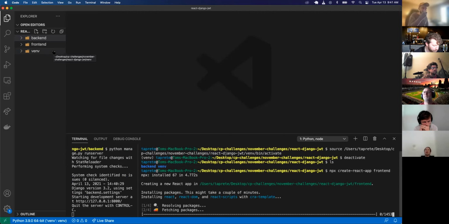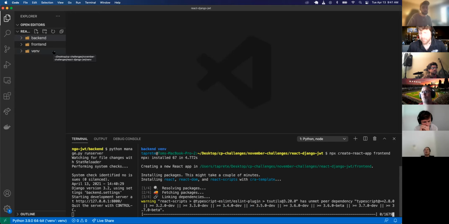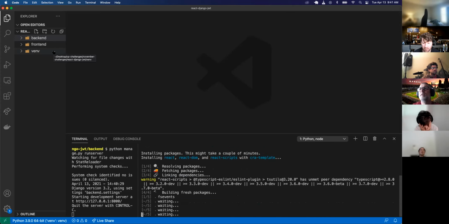Does anybody have any questions? What would happen if you stayed in your virtual environment for this front end part in React? Nothing. Oh, really? Okay. Yeah. This might take a couple of minutes.